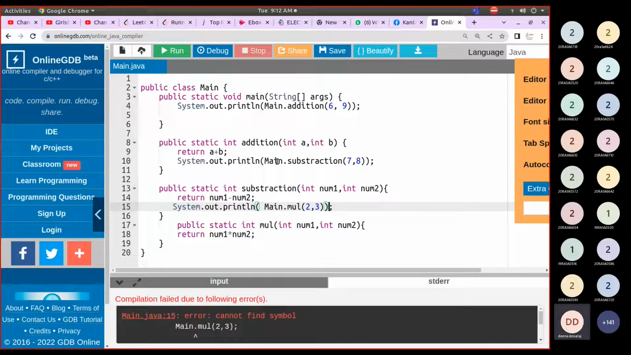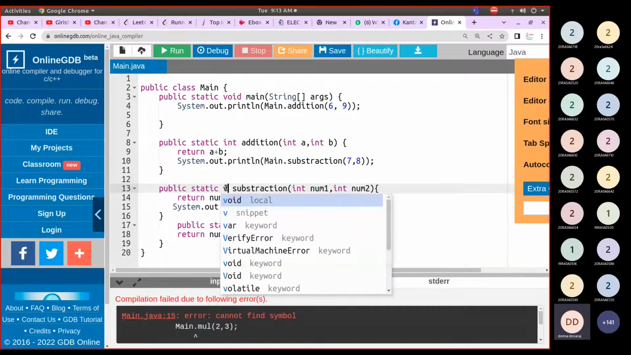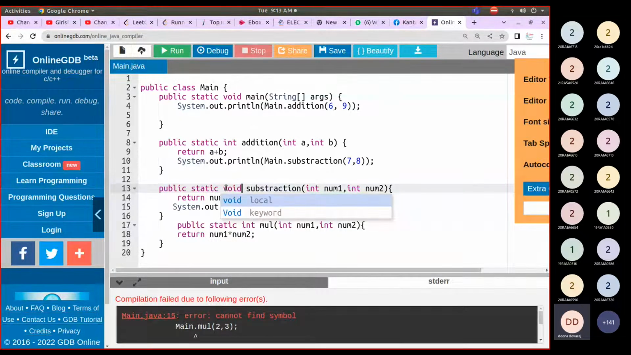Sir, you wrote int outside, after public static. Is int mandatory? Yeah, so here I wrote int because it is a return type. What this subtraction will return is my return type. This is the best way of writing. If you don't want to write it, it's fine. You can write void, which means it doesn't return anything. So if you write void here, you have to print the subtracted value here only.